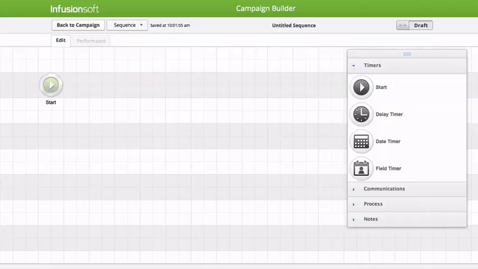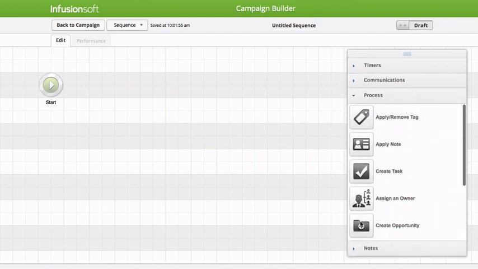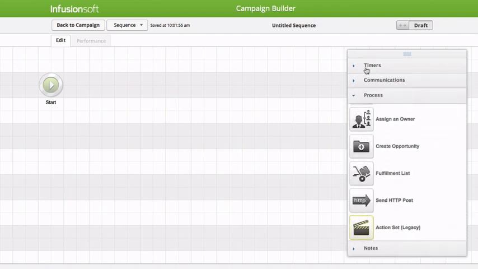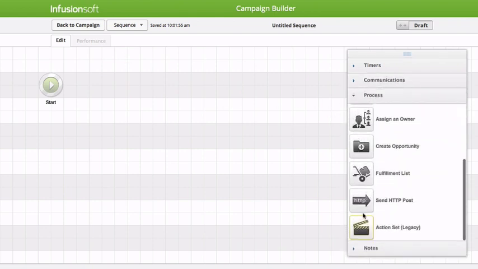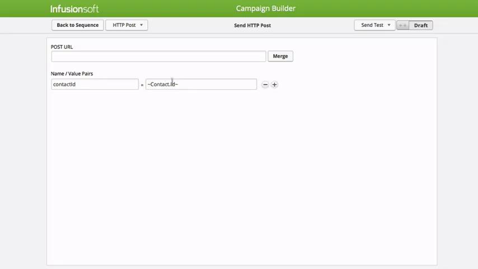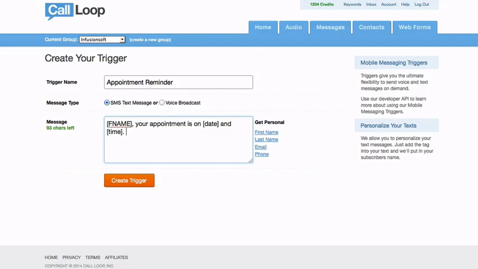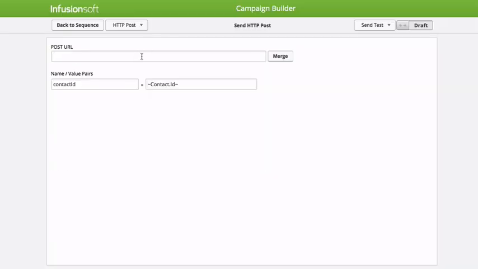So let's head over to Infusionsoft, and here is a sequence. Maybe we can do a timer, a delay timer, we can do whatever we want. So here's how you do a custom field. You just drag over an HTTP post, and before we create it, what I want to show you is how to merge this in.